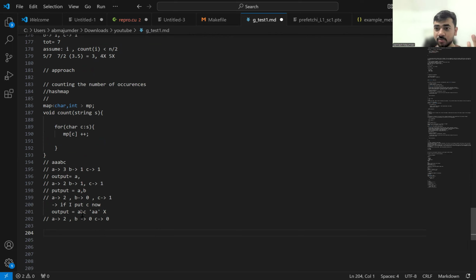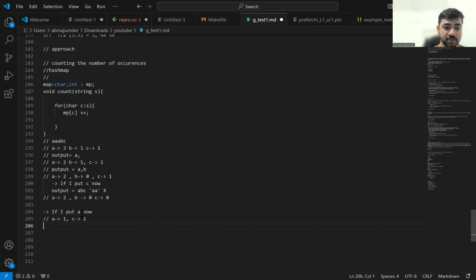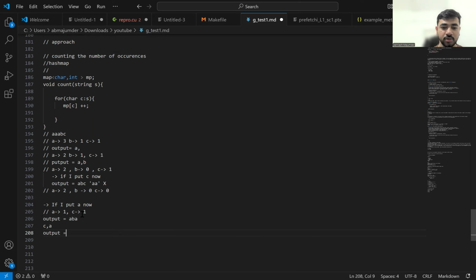That means I'm prioritizing my maximal value. So if I put A, now A will become 1. B is out, so I'm not writing B anymore. C is 1. And my string is A, B, A. Now safely, I can put C. And if I again put A, then again it will be an incorrect combination. So I can put C next, and finally I can put A at the end. So my final output is going to be A, B, C, A, B, A, C, A.